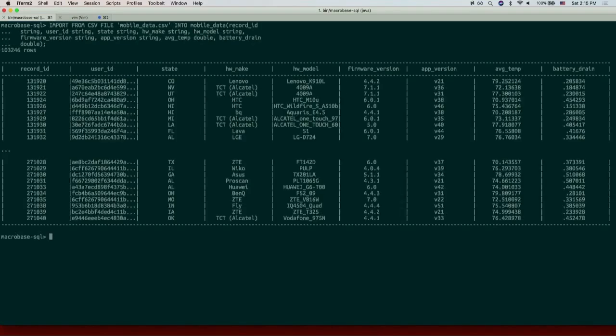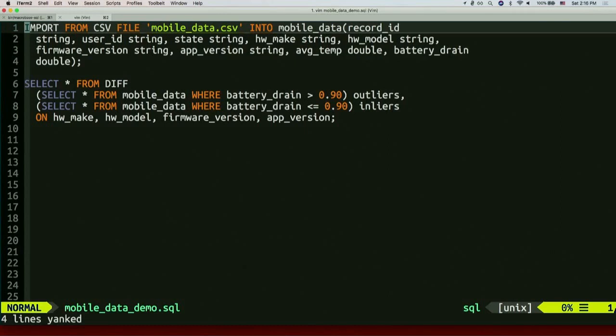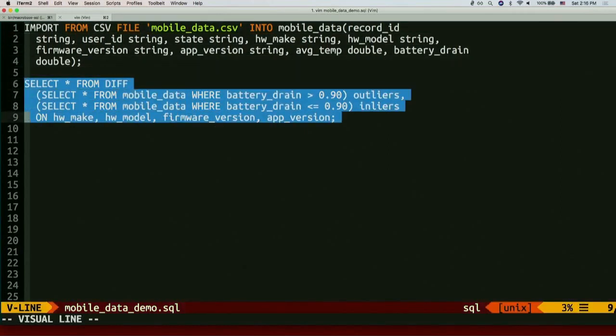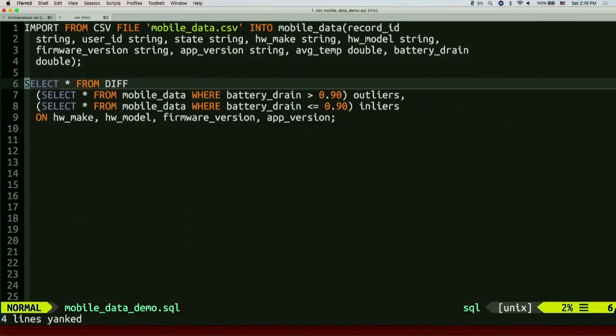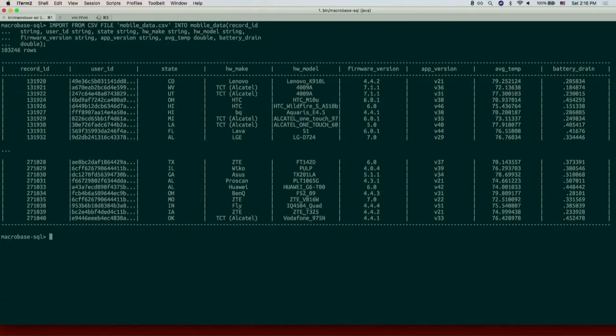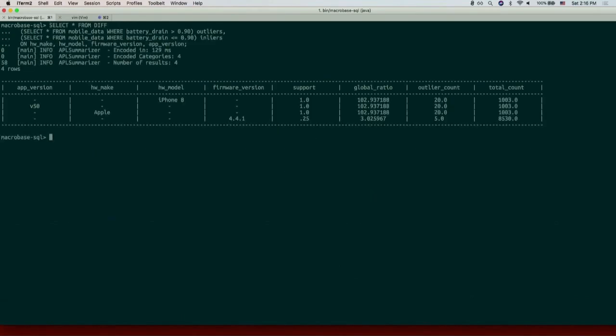I'm going to load in my data from a CSV file. This is the same data that I showed you earlier on the slide, right? As you can tell, it's got those same attributes. There's a couple here that are extra that I didn't really talk about, like average temperature, but ignore that for now. And I'm going to go ahead and run that exact same query that I talked about on the slide. So I'm going to copy it in here. And I get back the same results, right? I get back iPhone 8, I get back version 50, I get back Apple, and I get back 4.4.1, right? So this is telling me that these are the things that are likely to cause my application to go haywire and drain the battery.